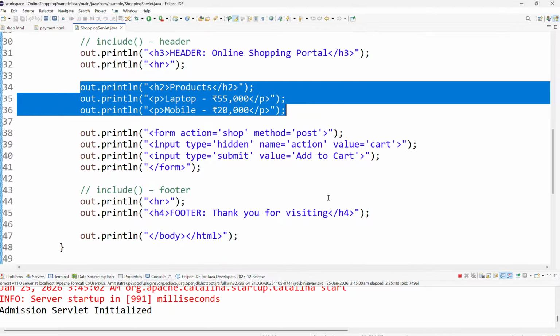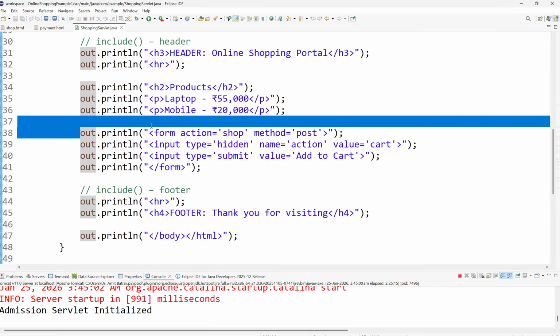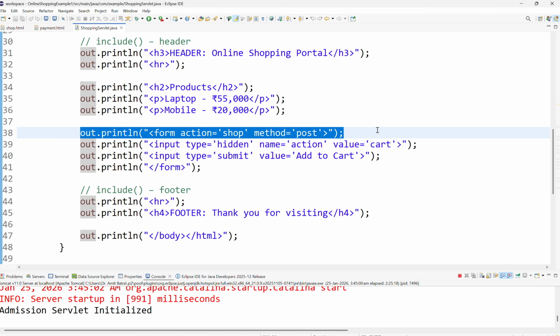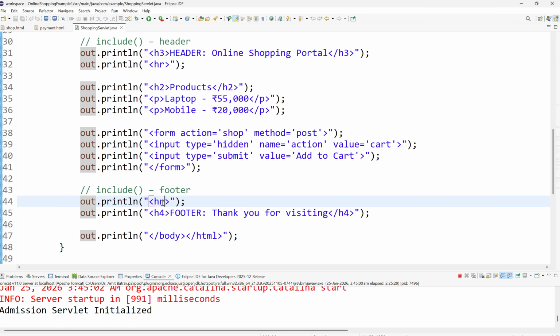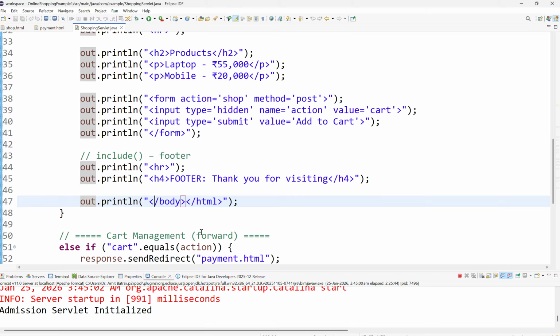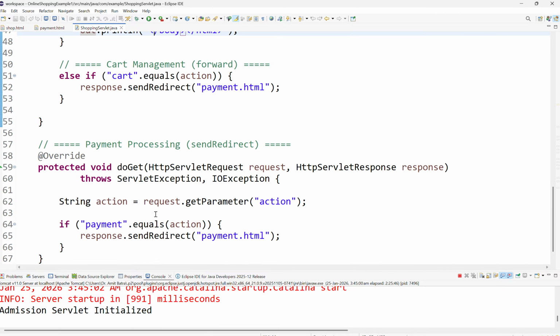Then comes the out.println form action equal to shop, this line up to this. So this code submits another post request and changes action from browse to cart. Then comes this HR tag and H4 tag, footer content added, which shows reuse of page components, and /body /html closes the HTML document.